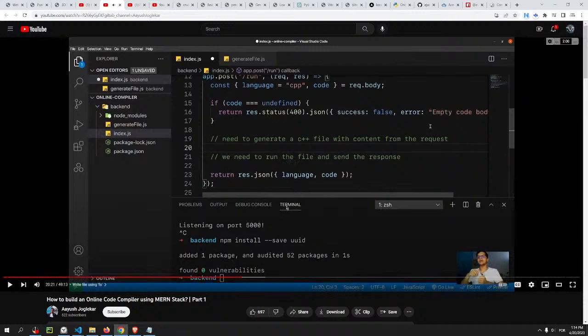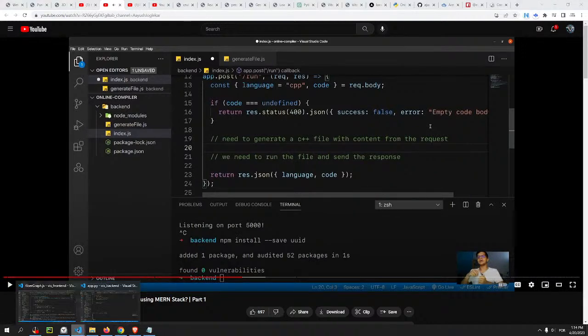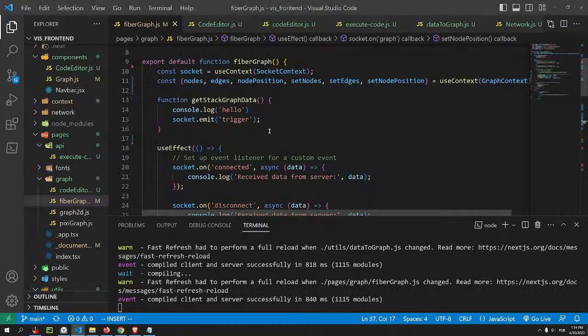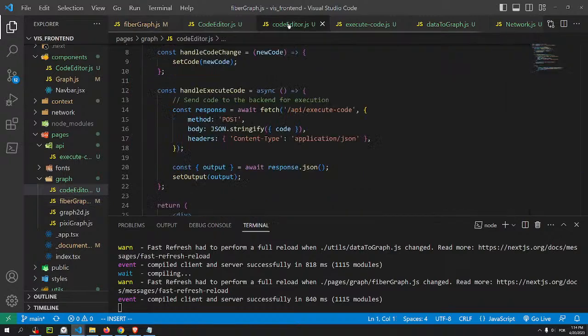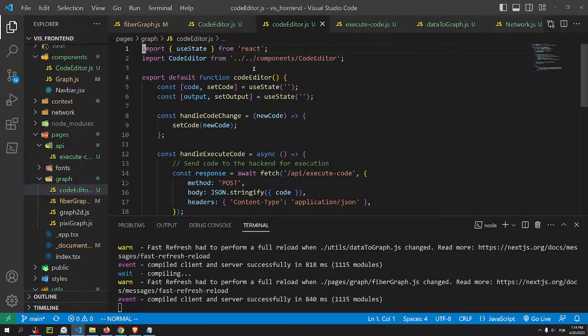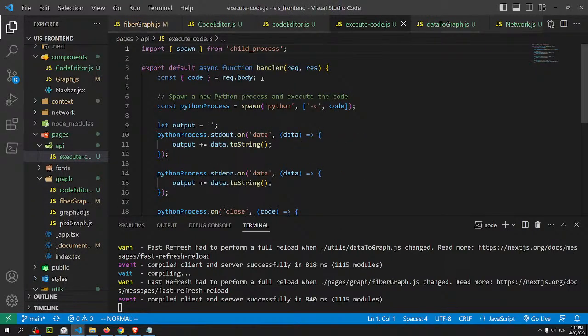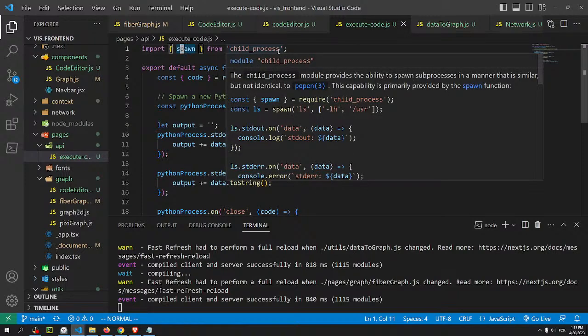I don't understand why it has to execute the code here, but I think the reason why is probably because you need to create the file here. I don't get why use the spawn process here. Not even sure if that's correct or not.